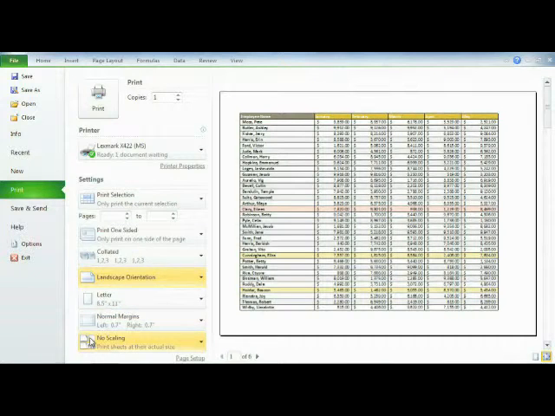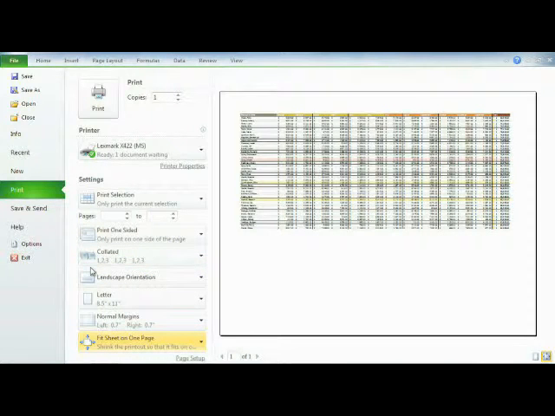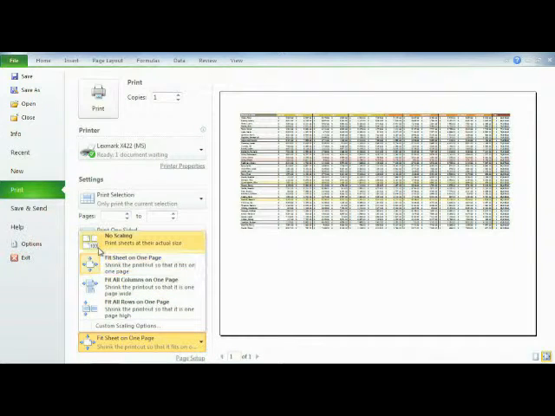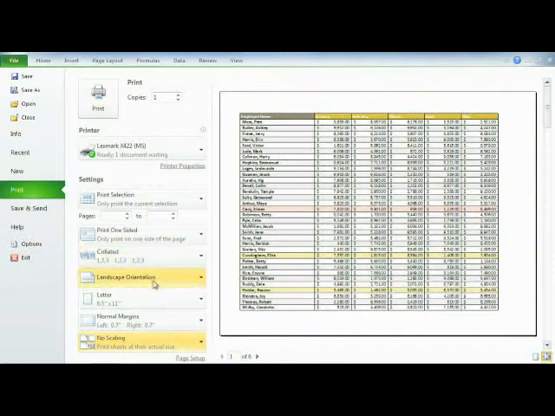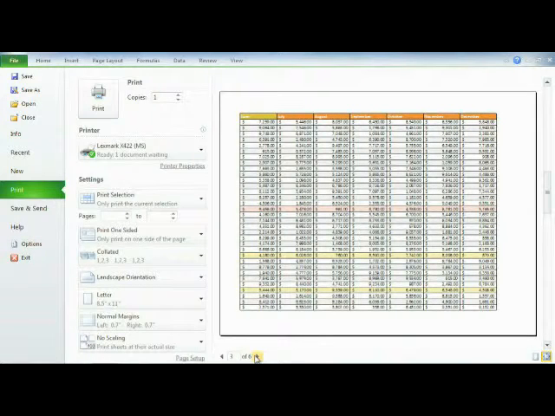Another option is to go to scaling and choose Fit Sheet on One Page from the drop-down menu. This automatically shrinks your printout so the whole thing fits on a single sheet of paper. I'm going to stick with no scaling, and then take a closer look at how Excel is handling the data. There's enough of it here that the last couple of rows have to be listed on a separate page, and the months have been split up too.